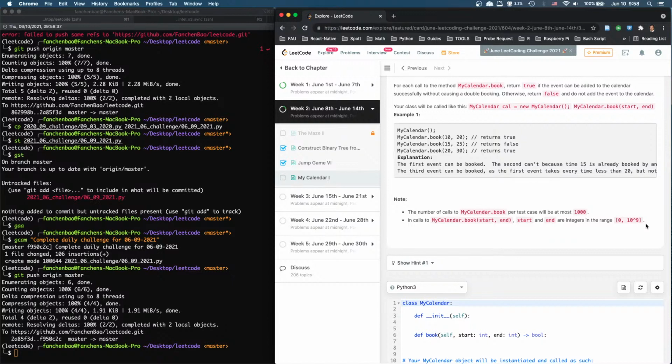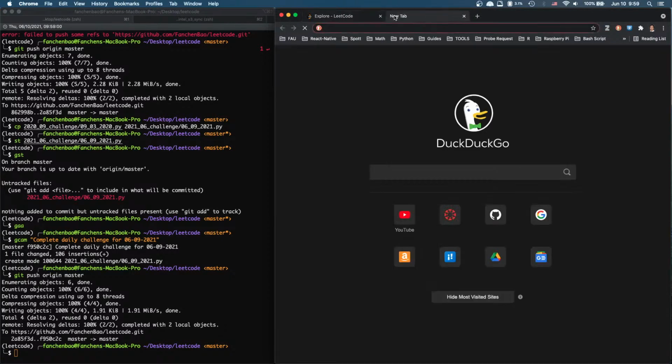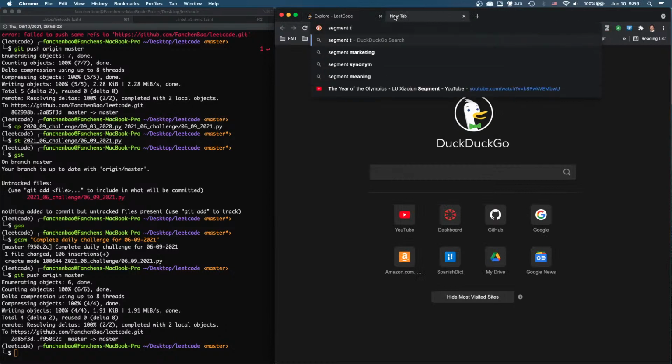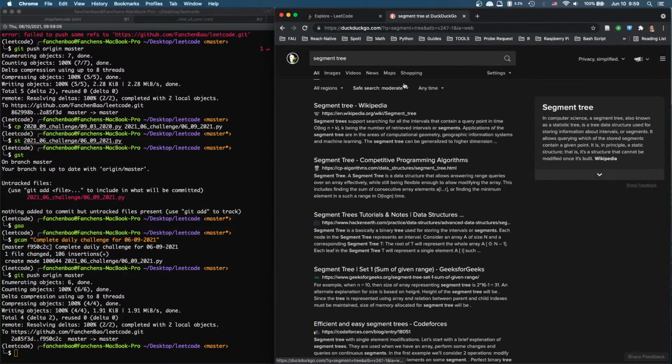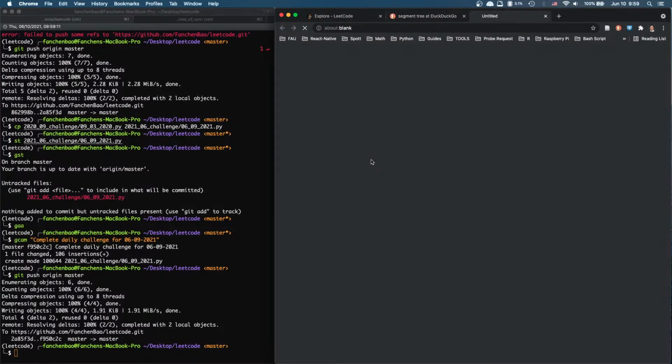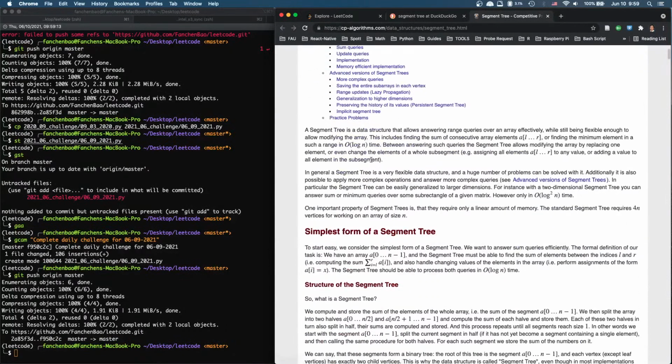Let me think about it. Let's try the segment tree. I forgot how the segment tree works. I think in a segment tree we have a segment. Let me look it up. I don't think this is cheating. I'm just going to look up segment tree. All right, let's see. Competitive programming. Oh, that's so long.